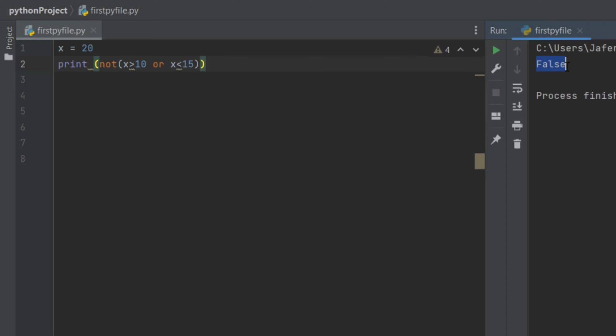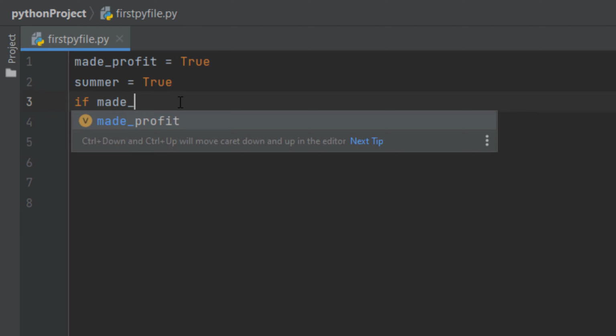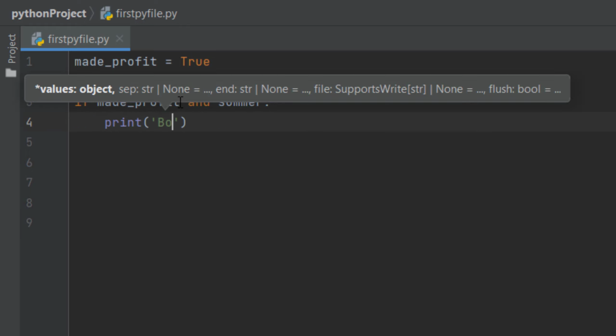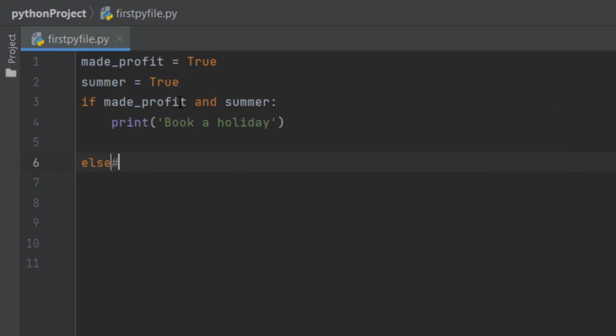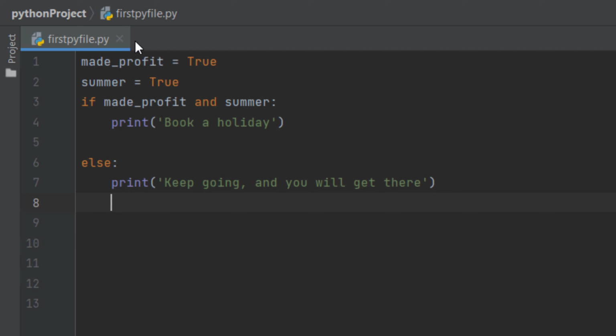Now if we look at a real world situation where we can run this, let's make something up like made_profit equals true, summer equals true. Now if we type if made_profit and summer, colon, let's print book a holiday. Otherwise, if one of those is not true, let's print keep going and you will get there. So now, because both made_profit equals true and summer equals true, it should print book a holiday. Let's run the file.